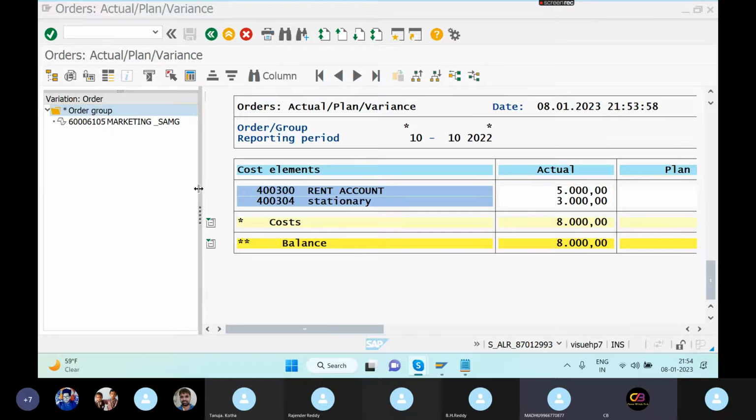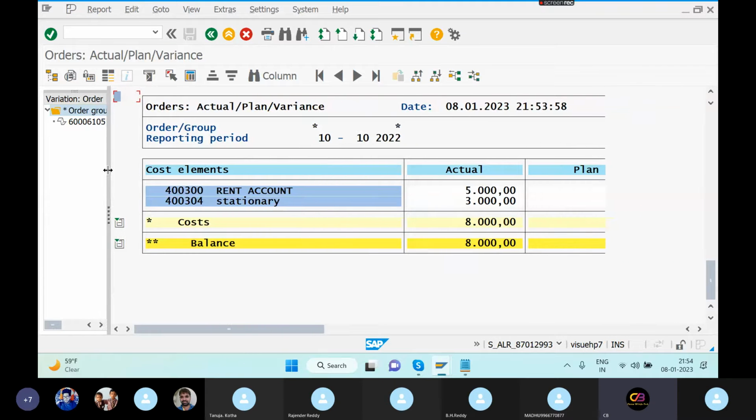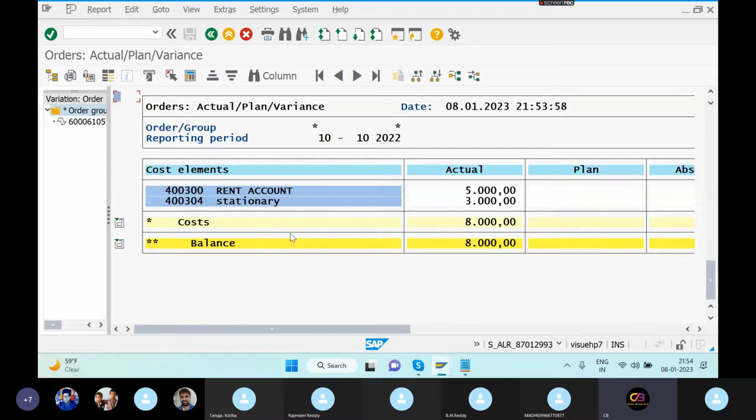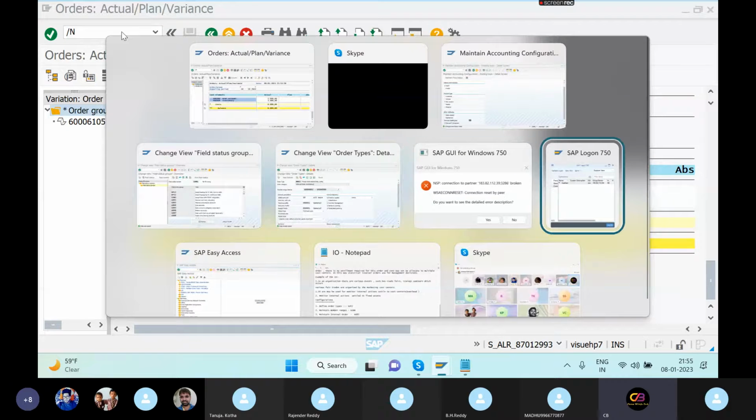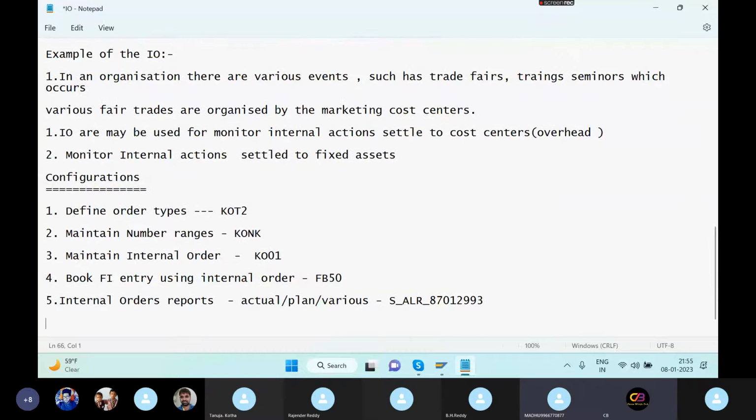So for budgets, what we can do for budget setup, just how we can define the budget. We need to set up the budget as well. So just go to Notepad. Go to Notepad and type down planning order wise KPF6. Like earlier, we have done cost center planning.